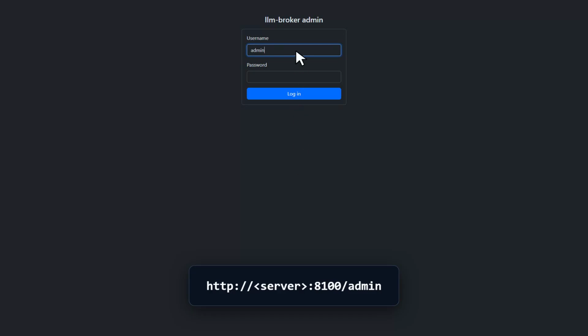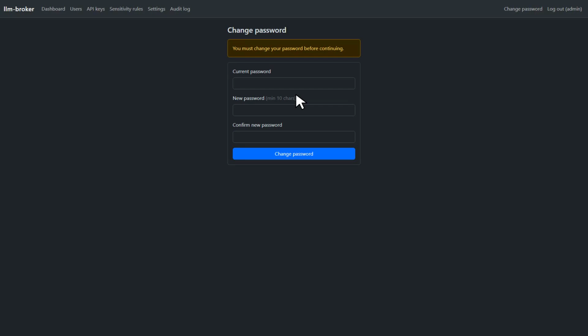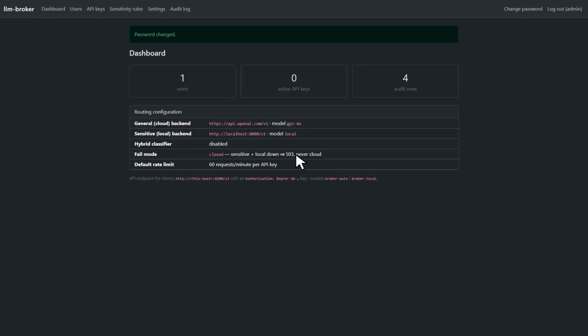Open the admin console in a browser, /admin on port 8100. Sign in as admin with the one-time password. The broker immediately requires a real password before anything else. Enter the current one, then choose a new one of at least 10 characters and confirm it. After the change, you land on the dashboard. User counts, active API keys, and the routing configuration at a glance. Notice the fail mode. It is permanently closed, and that is not a setting anyone can loosen.